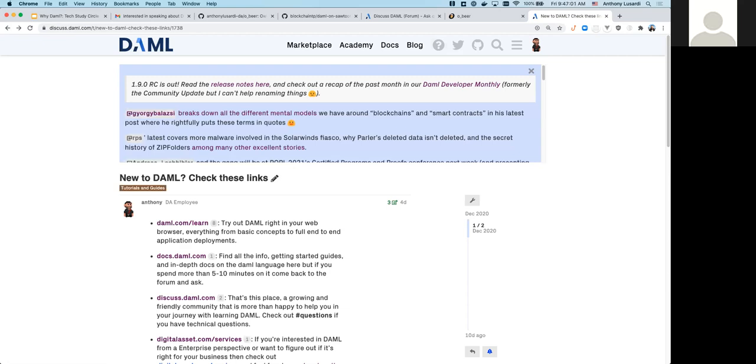I would ask, what's the public key infrastructure model behind DAML? So how are transactions signed? And is that somehow integrated into the public key infrastructure of Hyperledger Fabric?